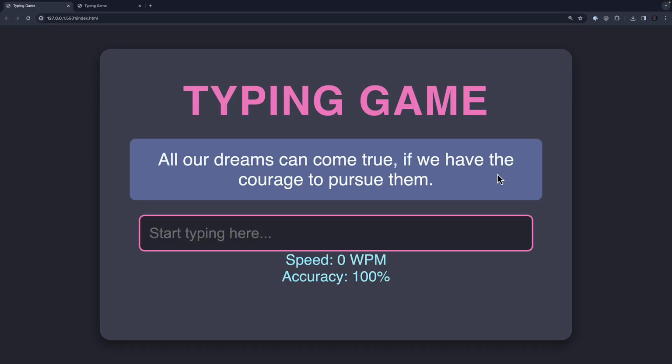Learn to build your own typing game project using HTML, CSS, and JavaScript. So let's look at the demo for this project.